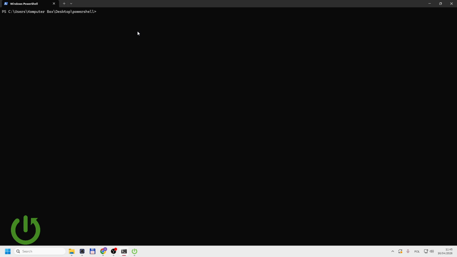So let's create a simple function. So let's do the function. And now we have to name our function, so I will name it say hello, like this. And now we want to use parameters, so we have to create a parameter block. We can do it by typing something like this, so param, and now inside of the parentheses we have to type in the variable that we want to pass into our function. So in my case it will be, for example, a name. And now we'll print that variable, so for example we'll print hello and name, like this. And now we can close that.